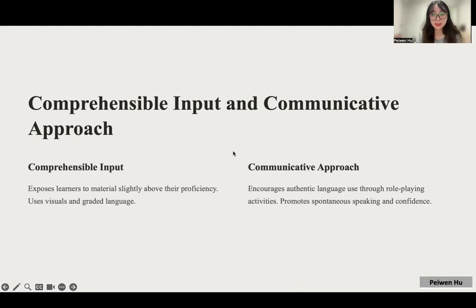Those approaches are valuable because they lower the affective filter, helping students feel comfortable experimenting with Chinese. Research shows that when learners feel less anxious and more engaged, they are more likely to take language risks, leading to faster acquisition.